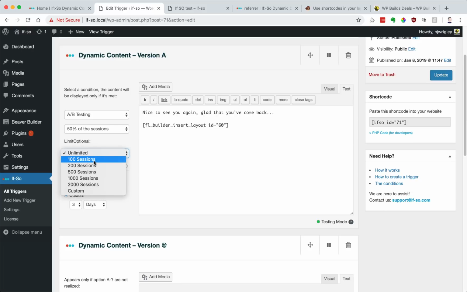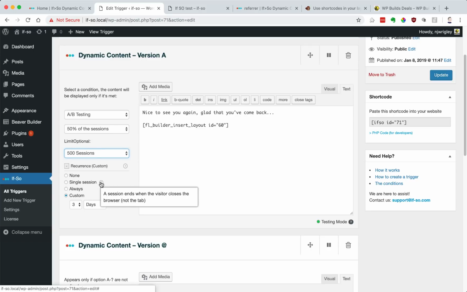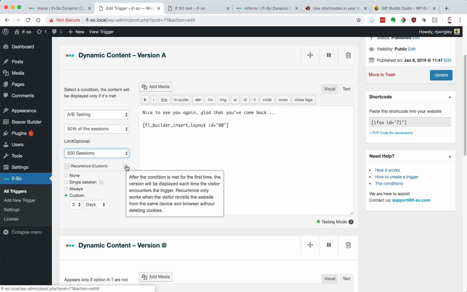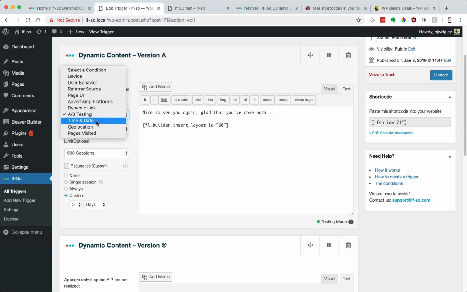And you can limit the number of sessions as well. So for example, you could say only show that 1,000 times, only show that 500 times, and I'm not sure how that data is fed back to you, but anyway, there you go. You can do A/B testing.